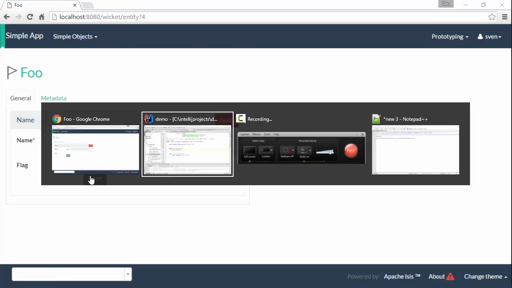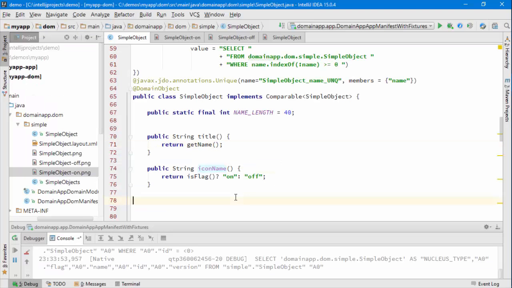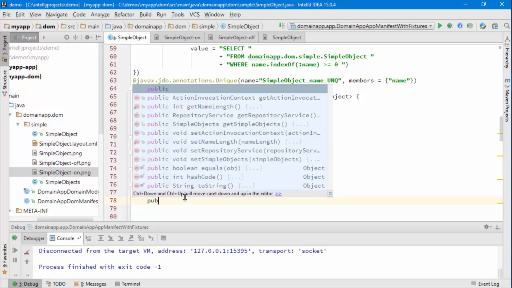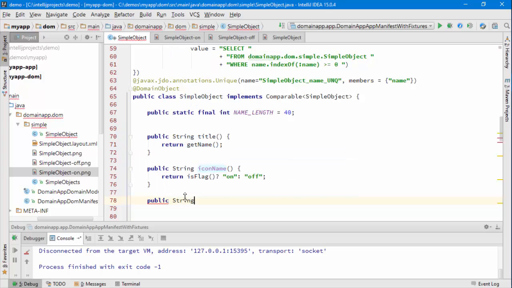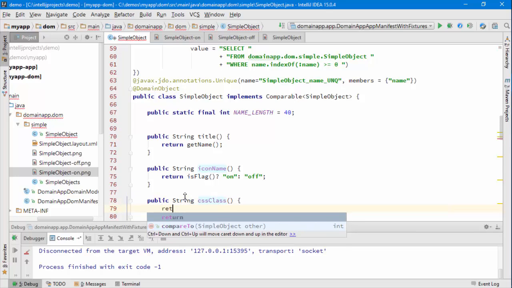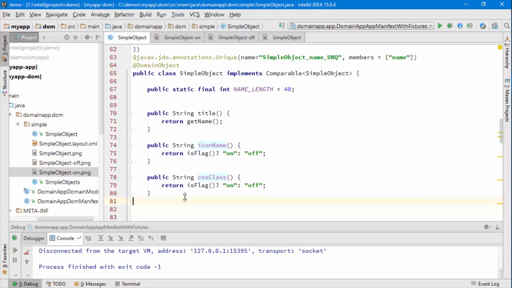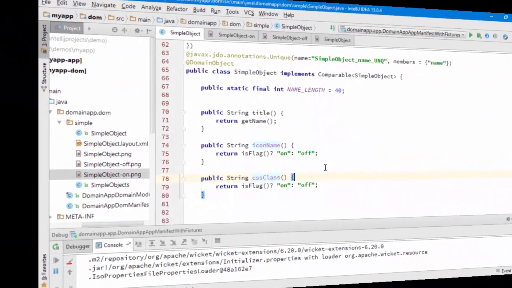So that's what those two methods do, and we can go one step further because we can also influence the CSS. So there's a very similar method called cssClass that we can override, and in fact we can almost use the same implementation as we have for the icon name. So this CSS will be used when we render the domain object in collections.